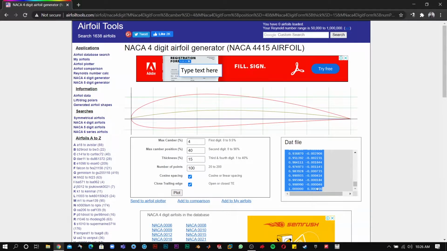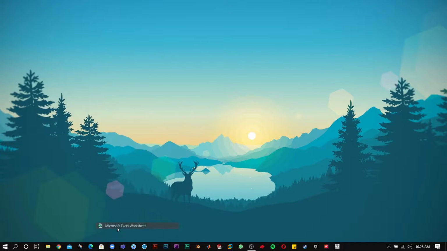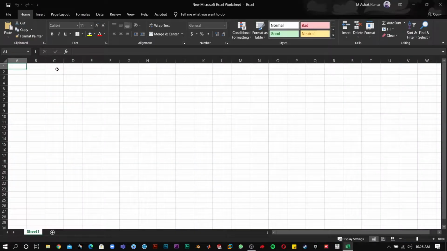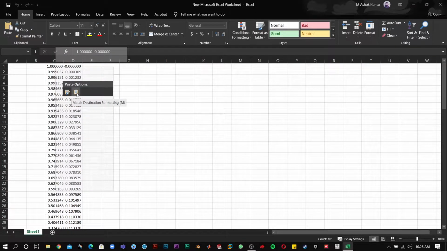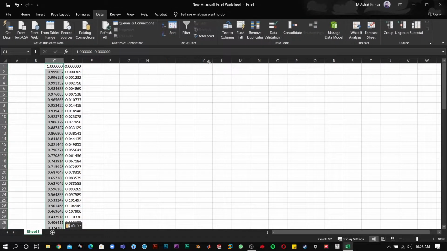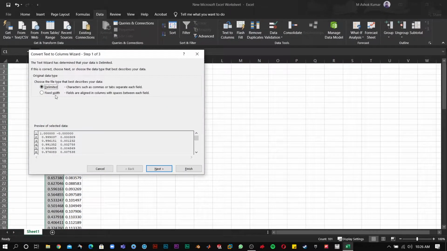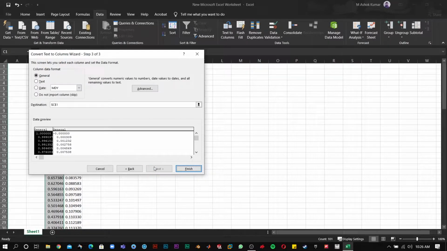Copy. Okay, close it. Let's create a new Excel spreadsheet and paste the coordinates here. So we're gonna split this. First, for that, we're gonna go to Data, Text to Columns, Fixed width. Next, next, and finish.